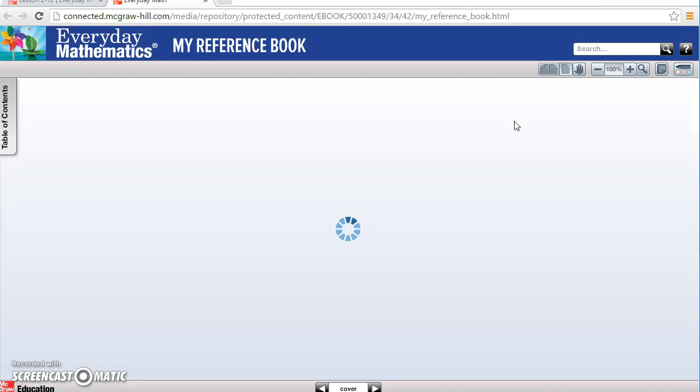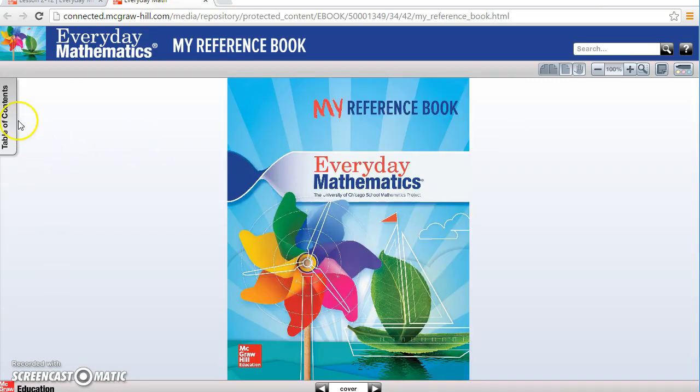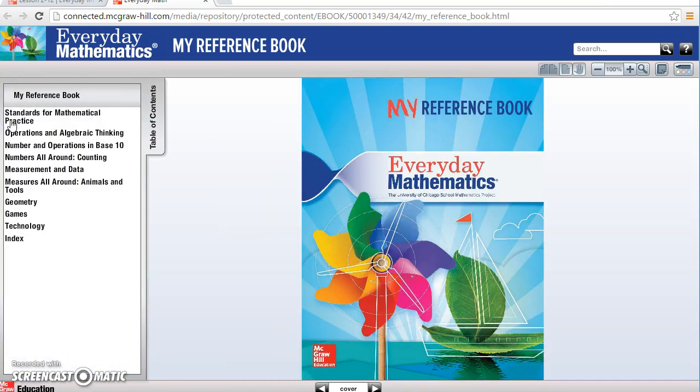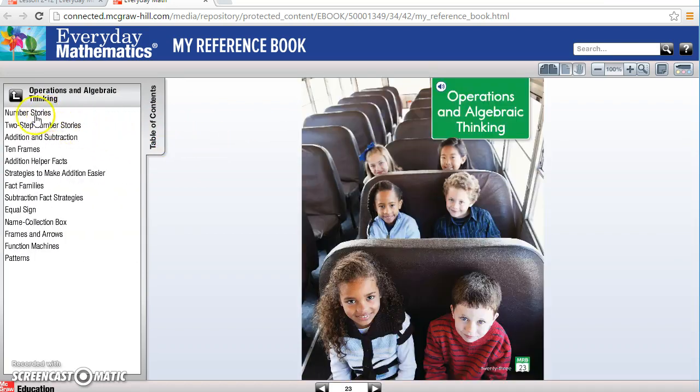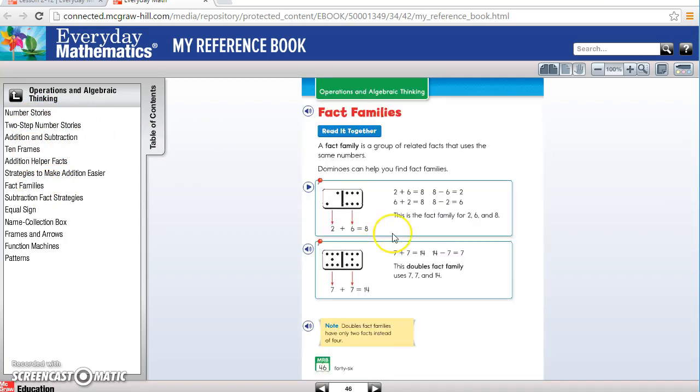The reference book. The reference book is sort of like a textbook, but it's not organized by our lessons. It's organized by a different standard or skill. So clicking over here on table of contents will bring this up, and you can click on something like maybe you want them to practice fact families. It's a great thing for them to practice.